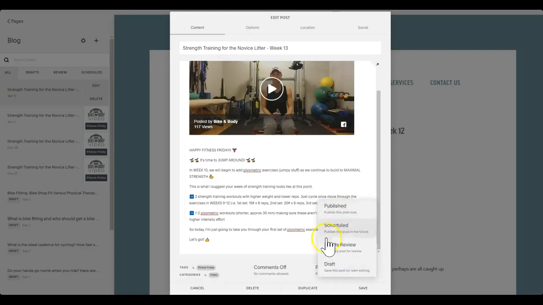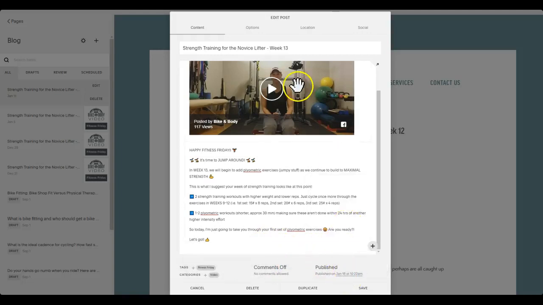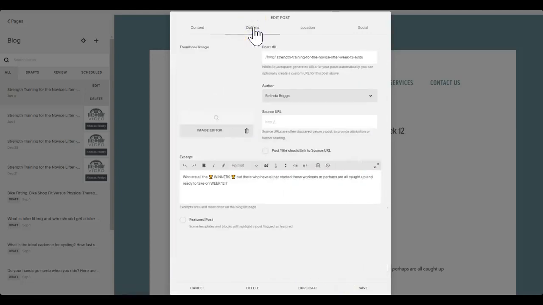And this makes sure, oops, I'm going to click that link. And what this does is it makes sure that it kind of matches up date-wise and order-wise on the blog page. Okay, so now, January 18th, I'm going to come over to the Options tab.